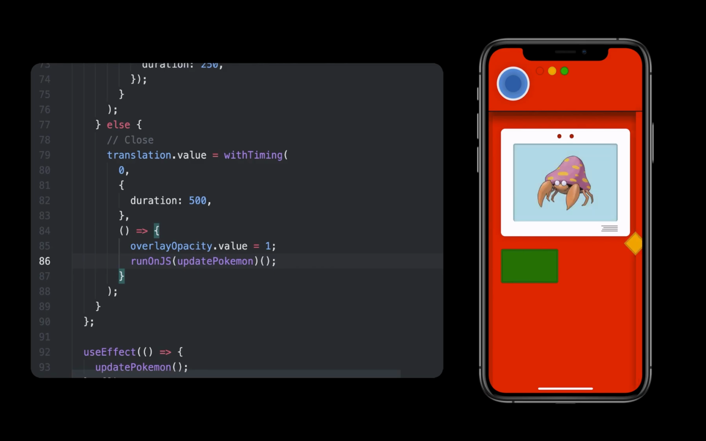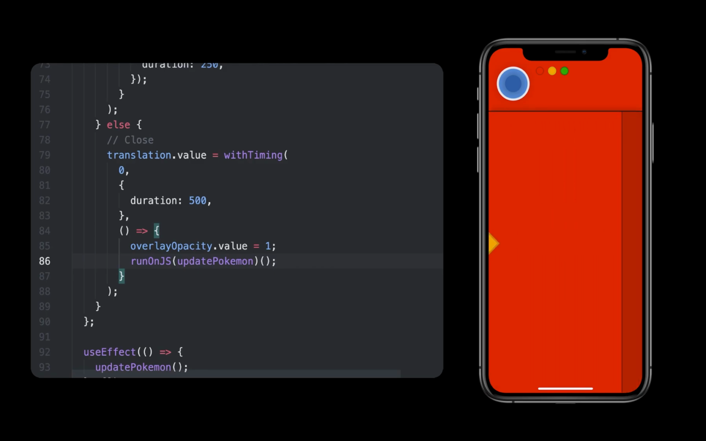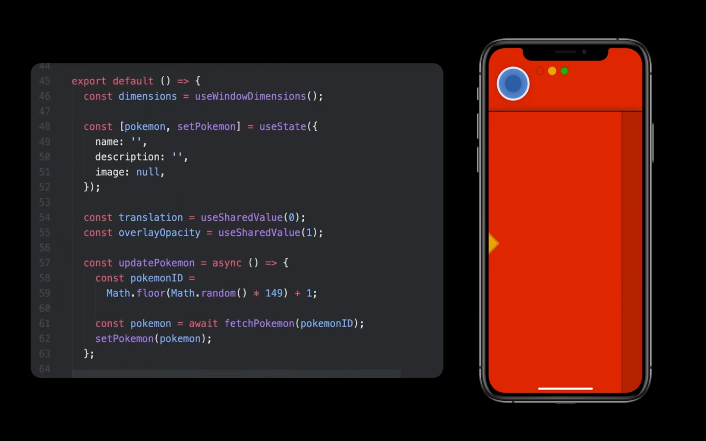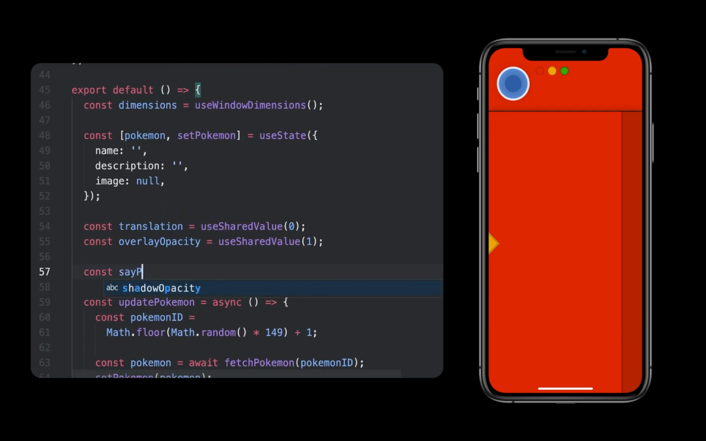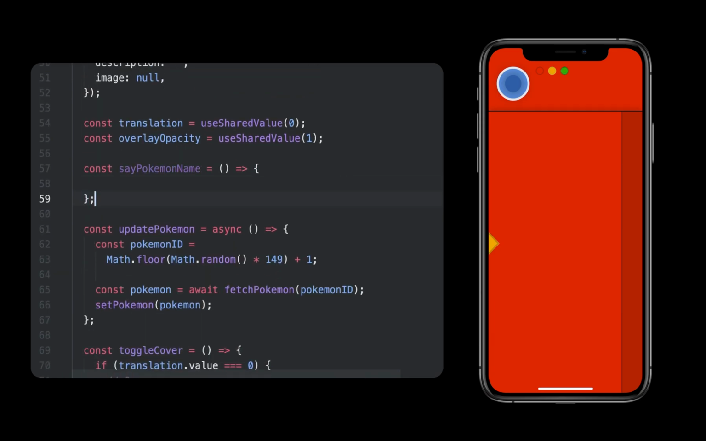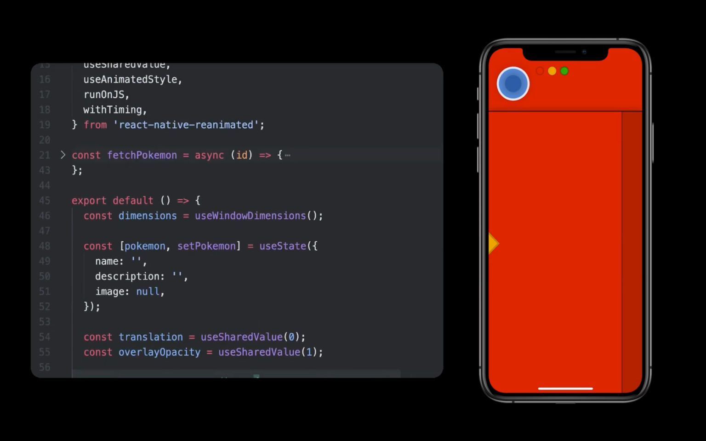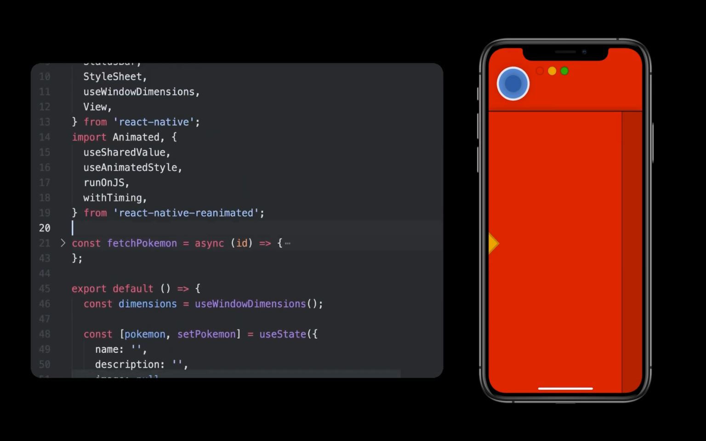Okay, we're almost there. The fun part is to make your Pokédex speak, and for that, we'll use the great expo-speech library that adds text-to-speech functionality in our app. The idea is when the cover opens up, our phone should read the Pokémon name out loud, then its description.